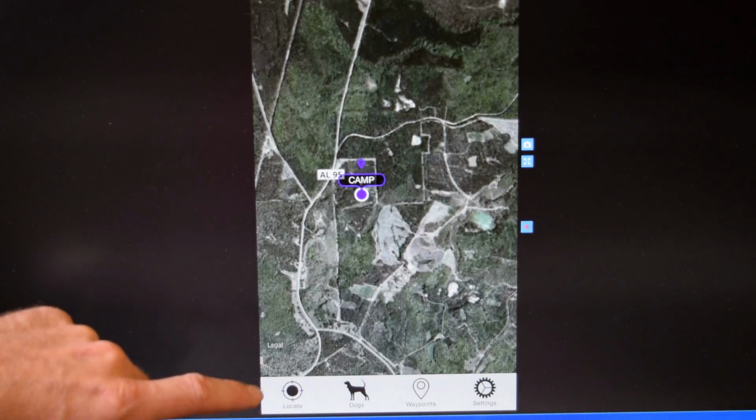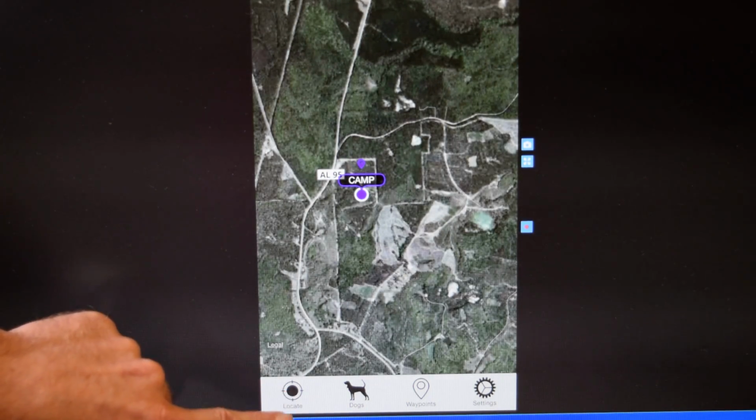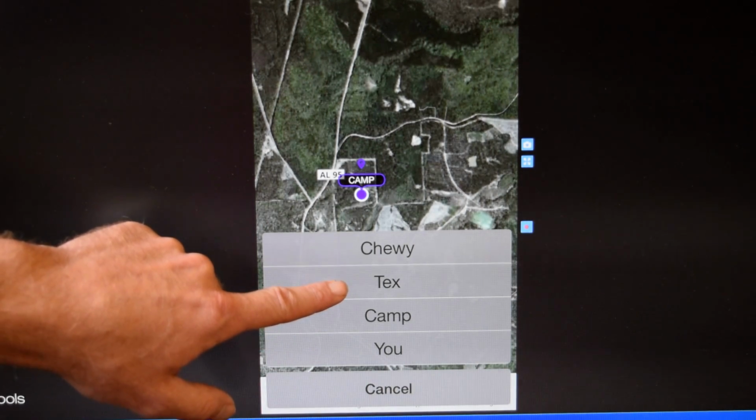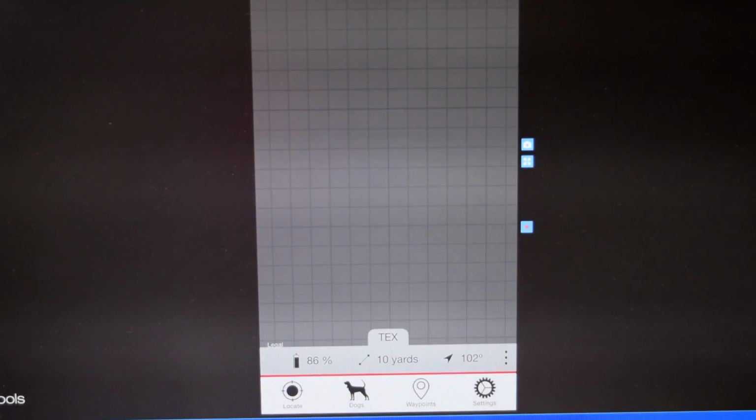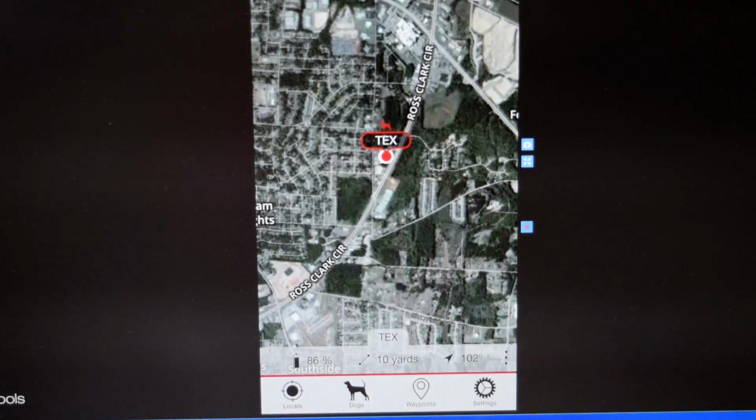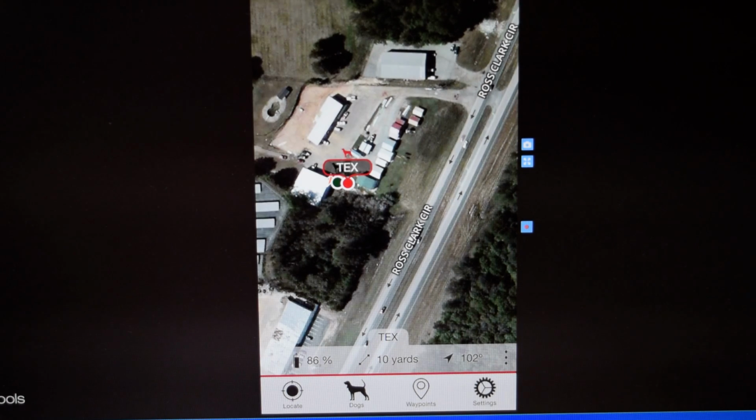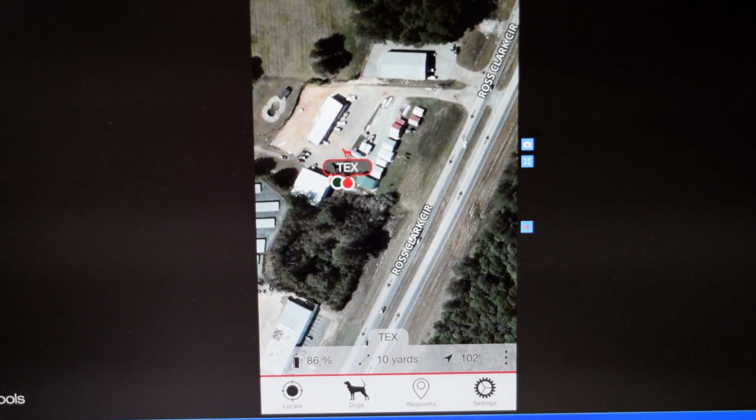But let's say, where's the dog? So I can go locate, Tex, and there are my paired dogs on this map. So you can go between maps by using the settings close map.